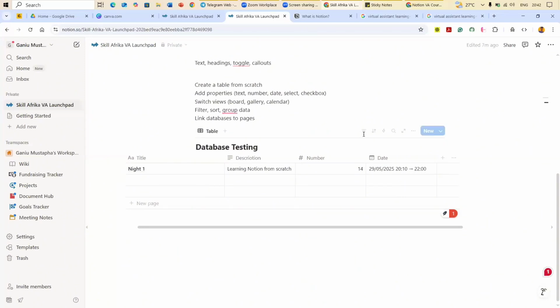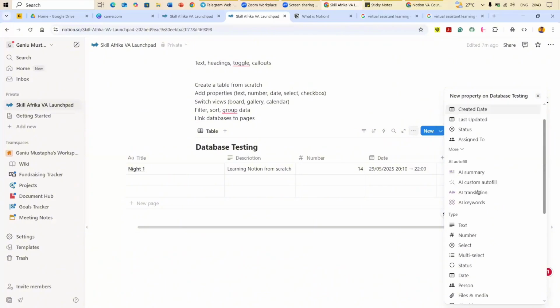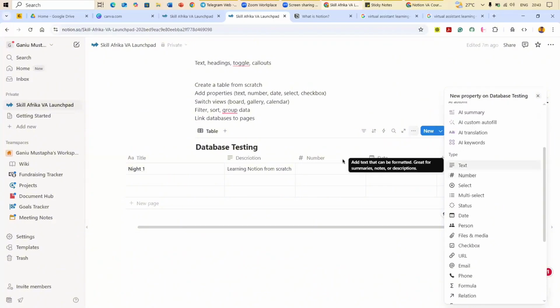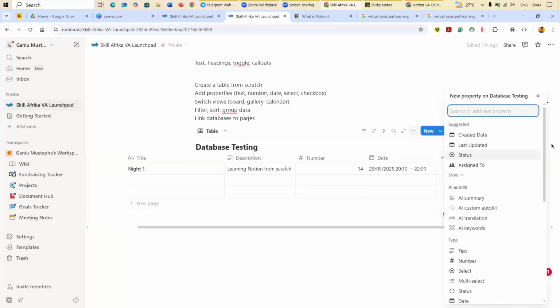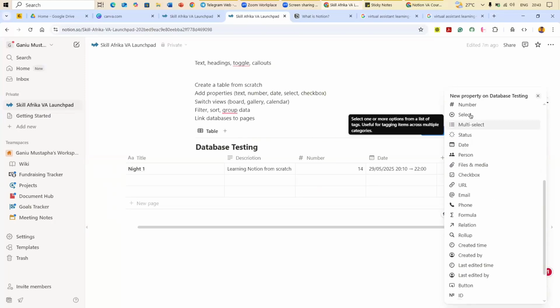Then the next thing we're going to be adding is select. See, the same way we added this number and date column, you just come under, you just click on this plus icon. Then you click on select. This is the property that you want to add now. Now, don't forget all these things that you are seeing here, they are properties.